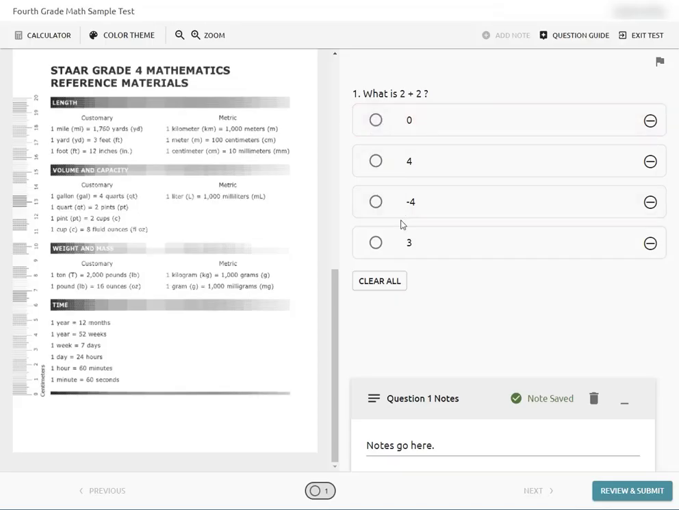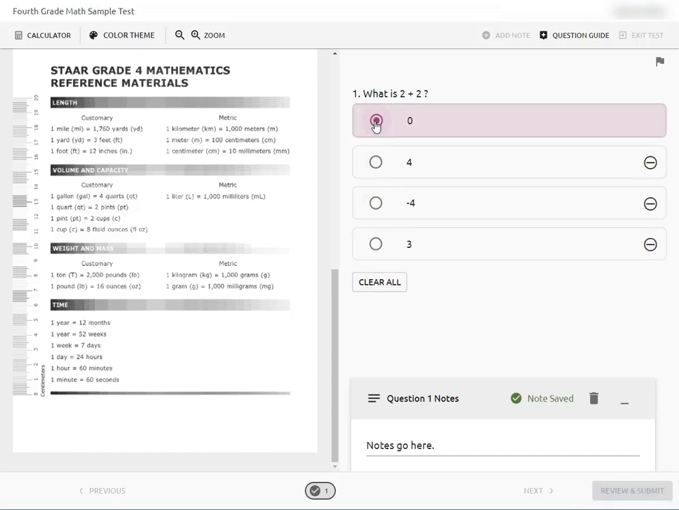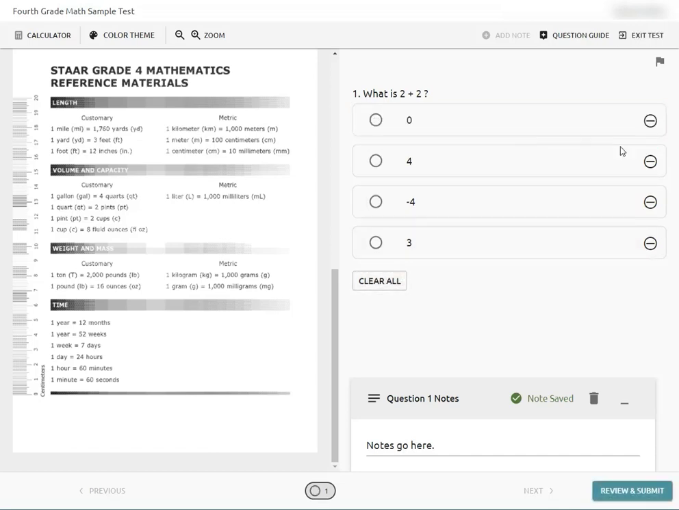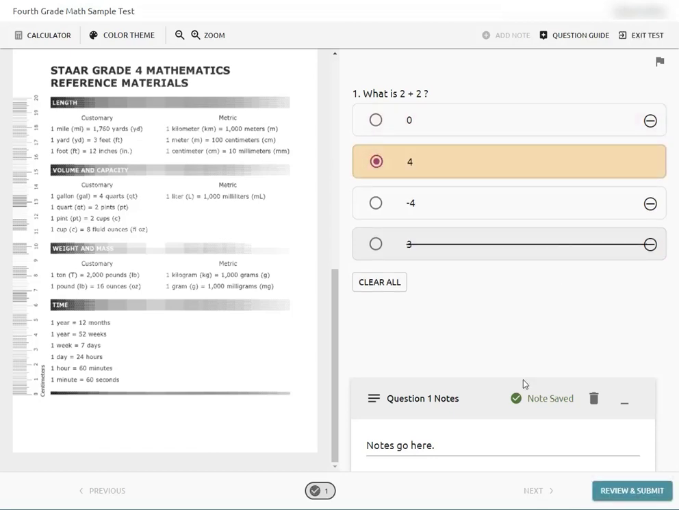And then directly below that, you see all of your answer choices. All you have to do is select an answer choice, just like that. If you want to deselect everything, you can click on Clear All. If you want to eliminate any of your answers, you click on the minus sign on the right-hand side of the screen. And you can go ahead and select the answer. You'll see that the answer was saved and recorded.